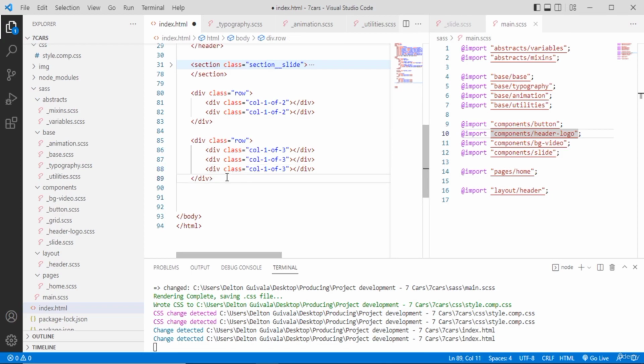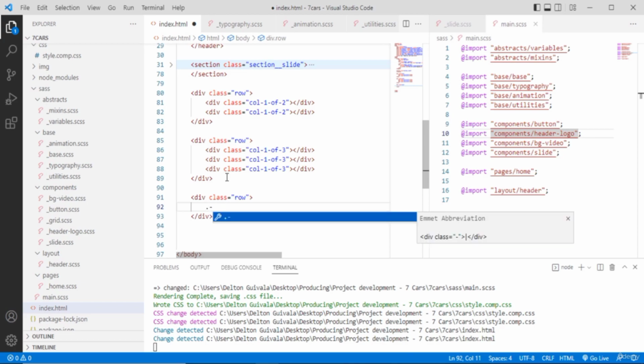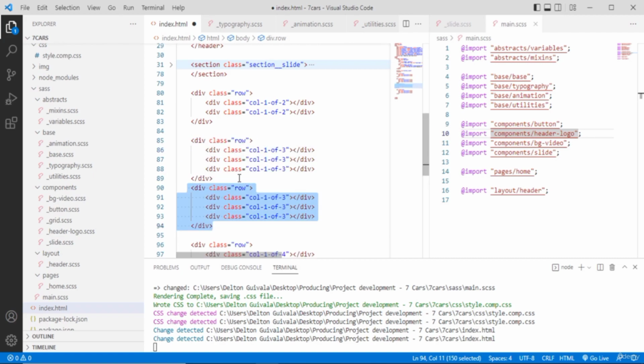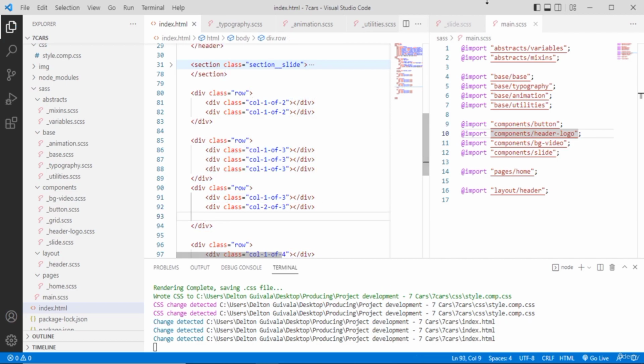I'm going to be placing a row with column 1 of 4 right here, placing 2 of them, and here I'm going to be placing 2 of 4. And I can simply duplicate this and put just one column 2 of 3 right here and eliminate this one.